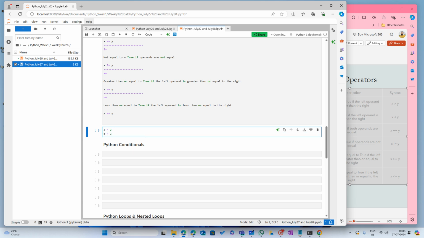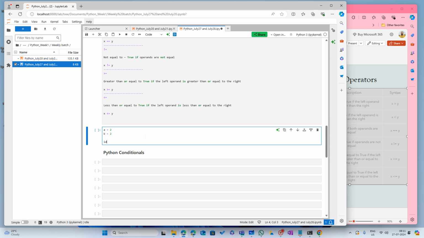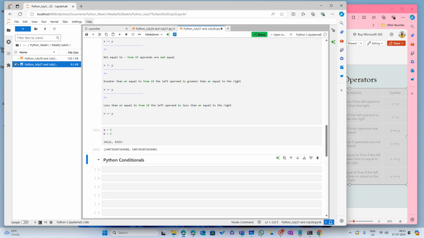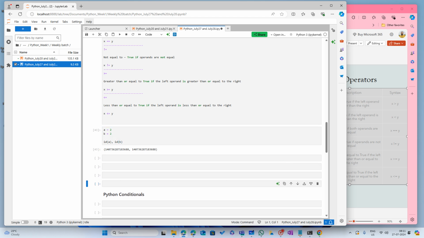I think we already talked about this, but still, if I want to know the address of both of these, you notice something, they are exactly the same. This we already talked about in the past. So the value assignment, the way it happens is, if the value is same, both the variables are assigned to the same value. They are on the same address, by the way.